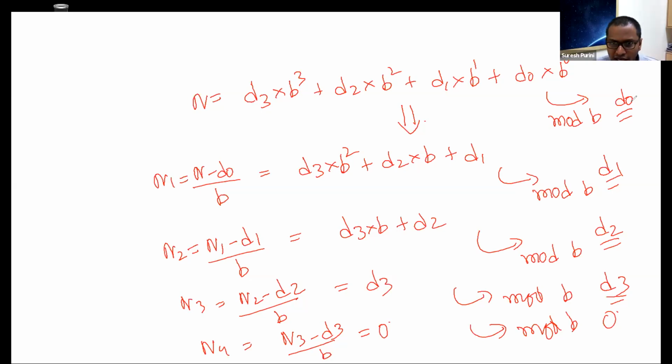Once you understand this approach, for that problem, all you have to do is write N1 is equal to N minus D0 divided by B, like that. You write four steps, store them in four different variables, and print them in the right order. That's all. That's it. What is the right order?